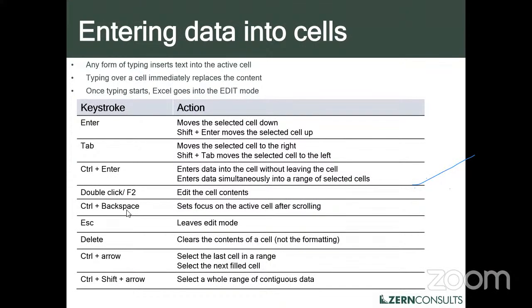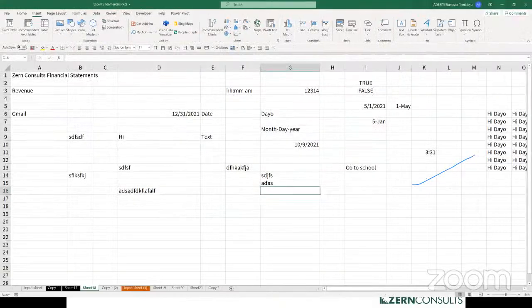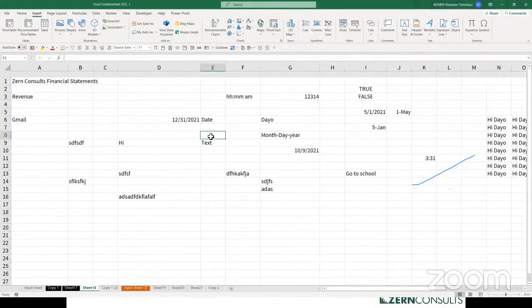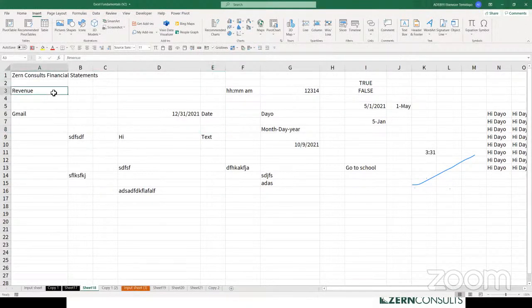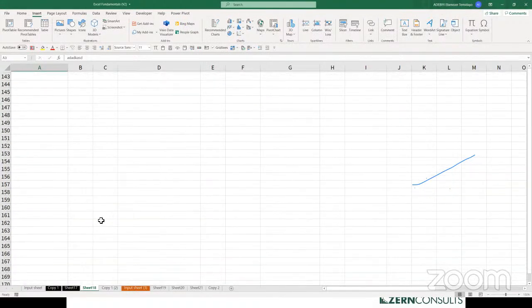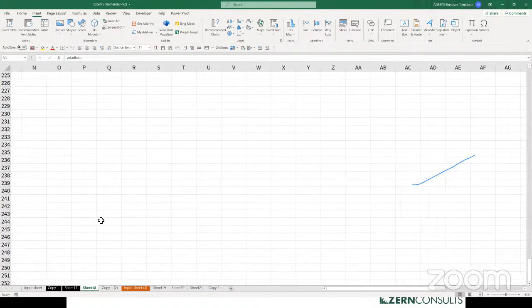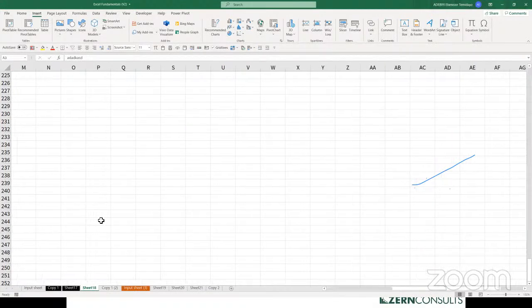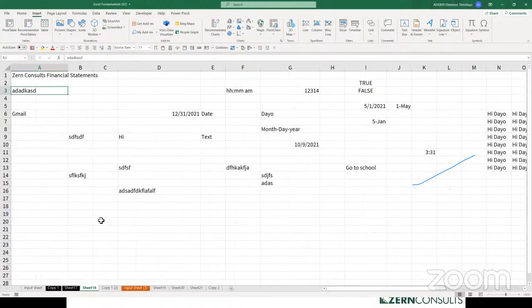Okay, Control Backspace. So let's assume that I'm here. I type in something here, and then for some reason I scroll away from where my active cell is. To get back to my active cell, I just press Control and Backspace. It will take me back to my active cell. That's all that there is to it.